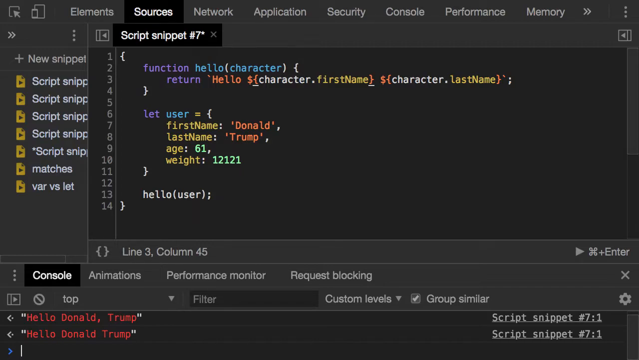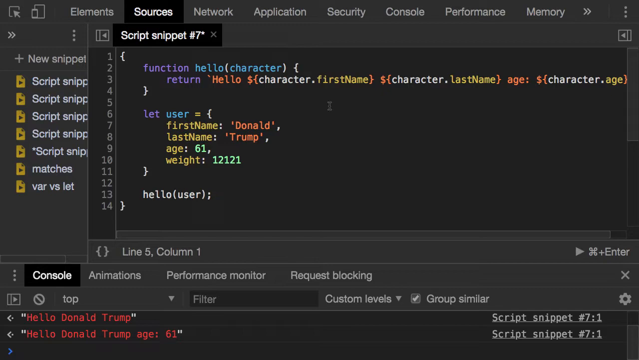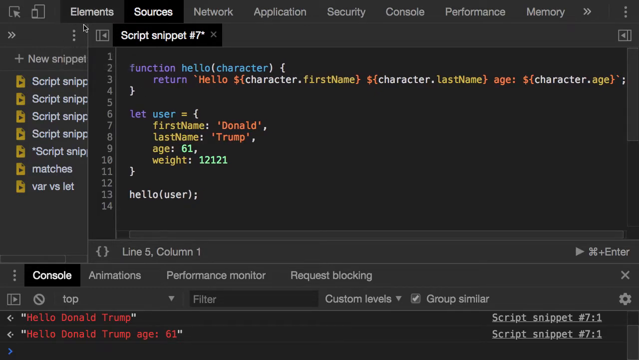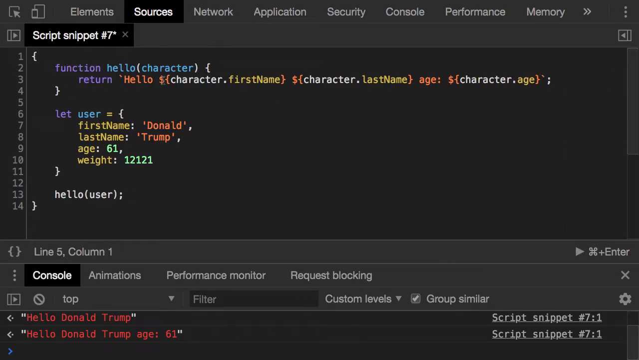Make sense? Yeah? And what if we want to display the age? The same. You tell me what's the same. Dollar sign, open curly, character dot age, right? Exactly. You'll see that I keep asking the same questions again and again.